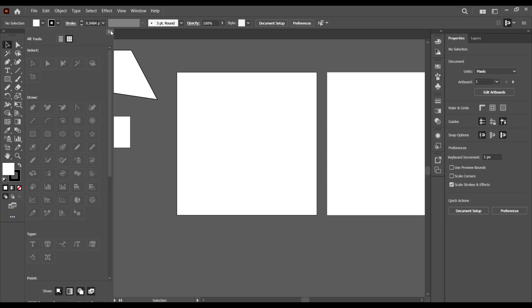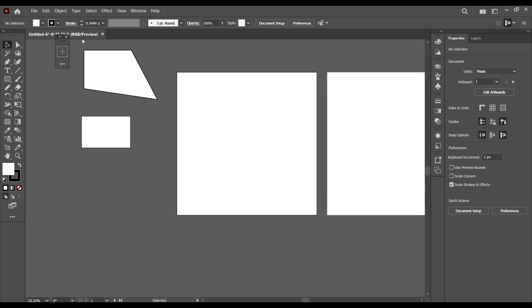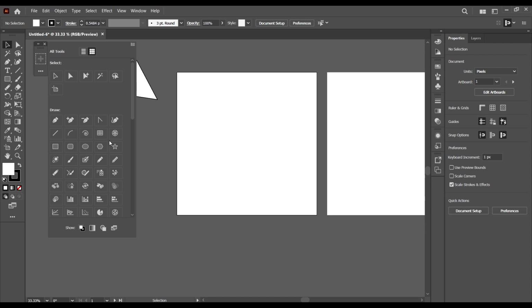And we can also create our own toolbars. So we can have a new toolbar, then we can call it my toolbar. And then okay, now we have our new toolbar here. Now we can add tools to our toolbar. Let's assume we are drawing, and we have specific tools which we want to use.